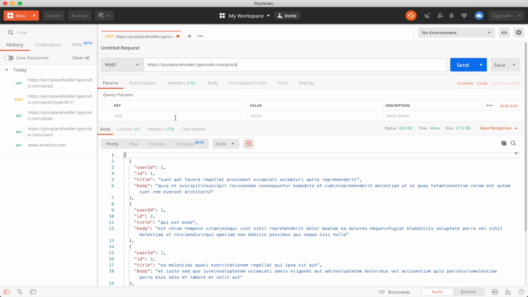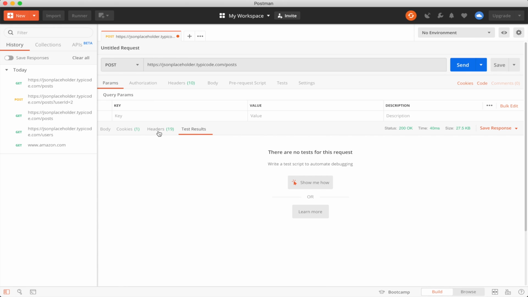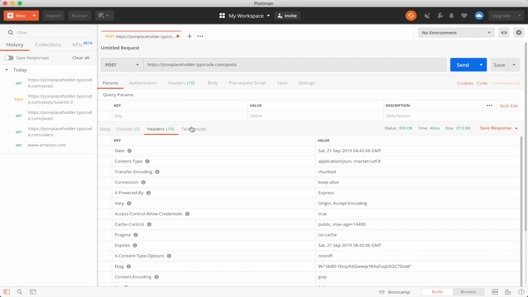All right, well, I think that pretty much sums up most of the basics here. I think I went over pretty much all of the buttons. Of course, you can get the headers again from your post response. And test results, we'll go over that later, maybe. And what else haven't I seen?